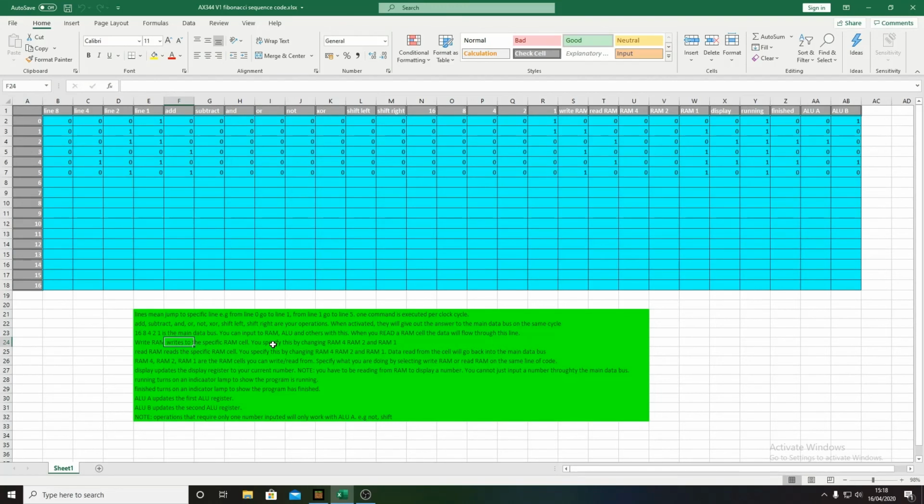Then you can write to a RAM cell, read a specific RAM cell. The RAM cells on the same line of code, display updates the display register to the current number. No, you have to be reading from RAM to display a number. Yeah, remember that. You can't just... typo. You know what, I'm really not going to change that. Another typo?